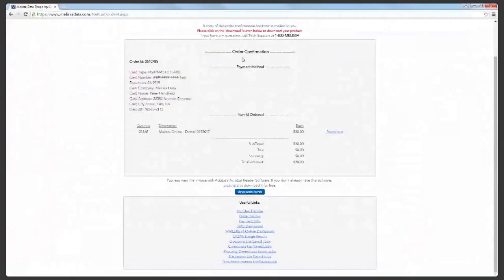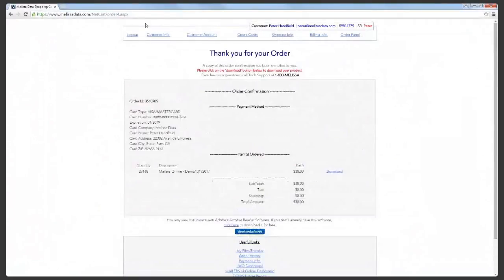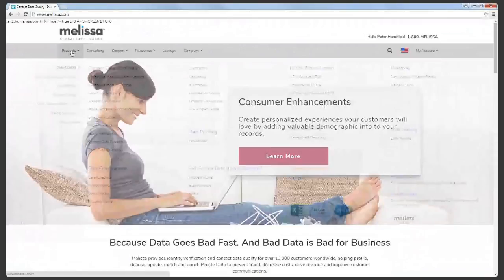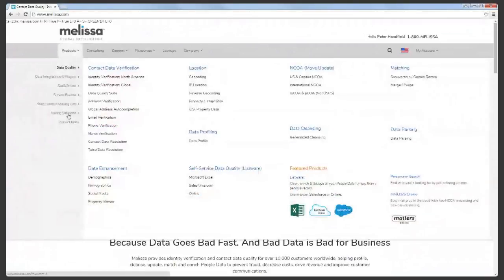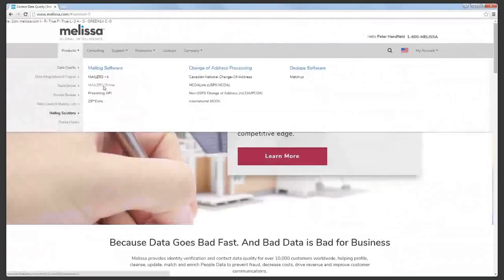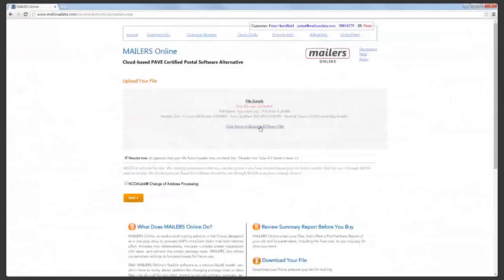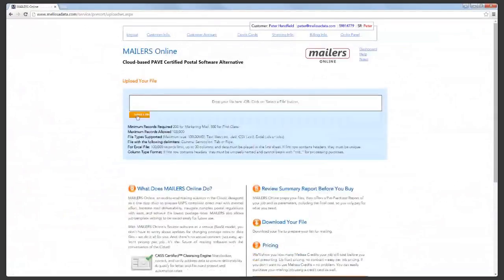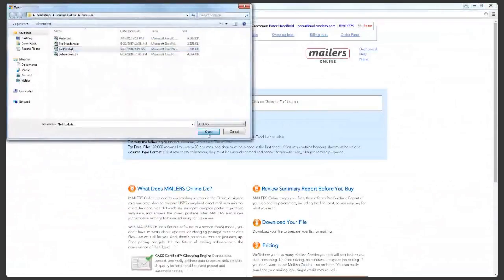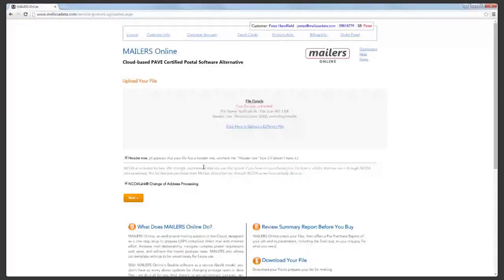Okay, now I'll go ahead and show you the other list that I have. And once again, you just go to Mailing Solutions, Mailers Online. Since I didn't finish that job, it still had that file in there. I'll go ahead and choose this one right here, which is a customer list. It has a header. And for this one, we want to make sure that we do NCOA change of addressing.